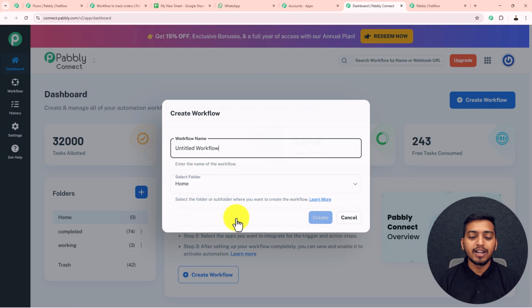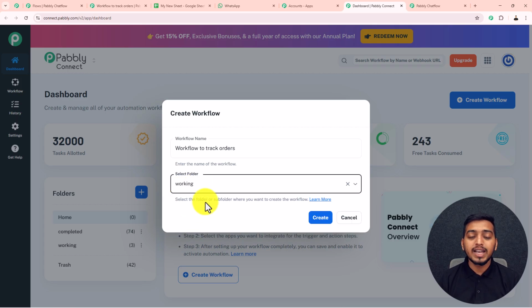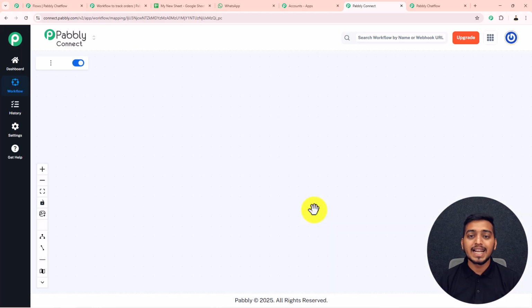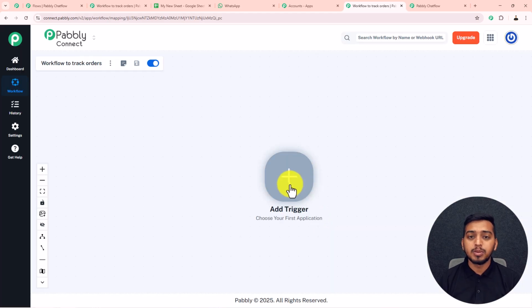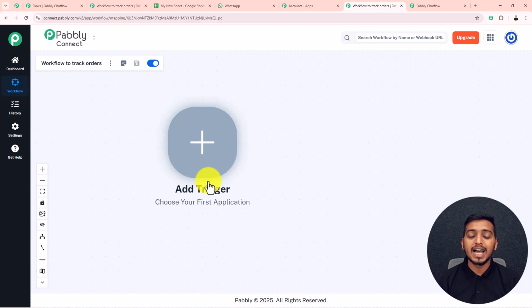So I will go ahead with this, and now here I will give a name to my workflow. I will name it Workflow to Track Orders. Now from this second drop down, I will select the folder in which we want to save our workflow, and then we have to click on this Create button. Inside this next page, you can see this plus button is visible to us. This plus button is our trigger step with the help of which we can kickstart our workflow.